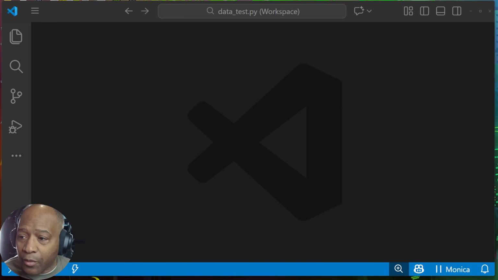So right now we're looking at Visual Studio Code. If you don't have Visual Studio Code installed on your computer, you can look at the previous videos, where we talk about how to install Visual Studio Code and how to set up extensions. In this case, we're not going to install any extensions. We're just going to go straight with basic Python.